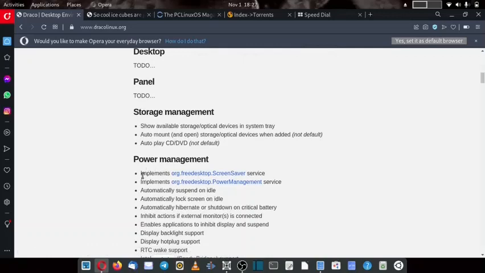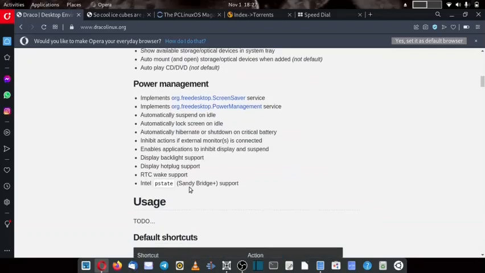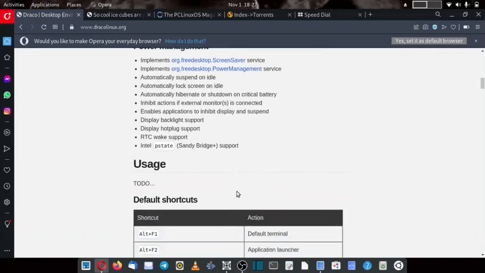In power management, it implements the freedesktop screensaver service and the freedesktop power management service. It will automatically suspend on idle, automatically lock screen on idle, automatically hibernate or shut down on critical battery level, inhibit actions if external monitors are connected, enable applications to inhibit display and suspend, display backlight support, display hot plug support, RTC wake up support, and Intel P-State support, that is for Sandy Bridge and above chipsets.